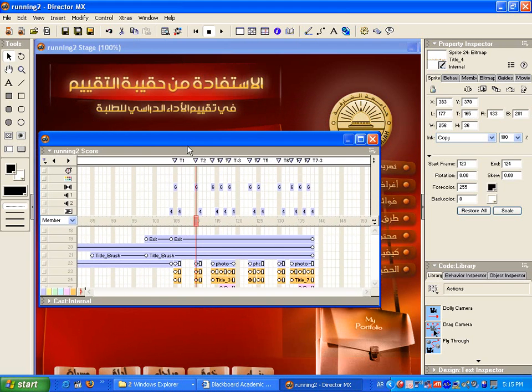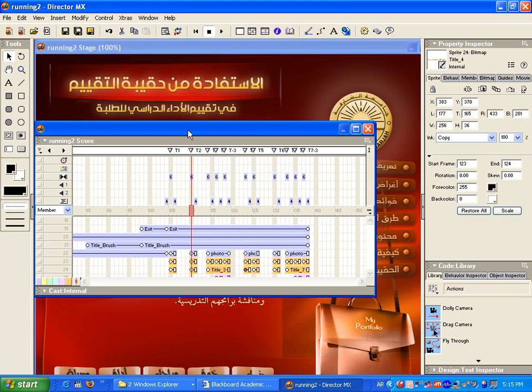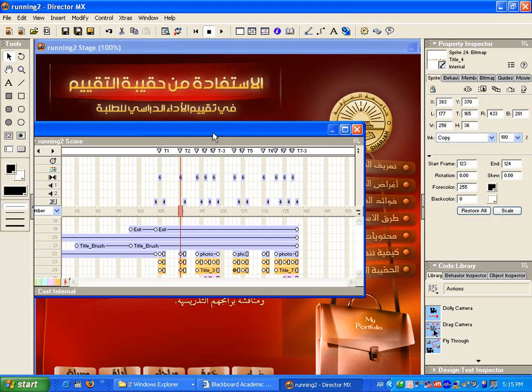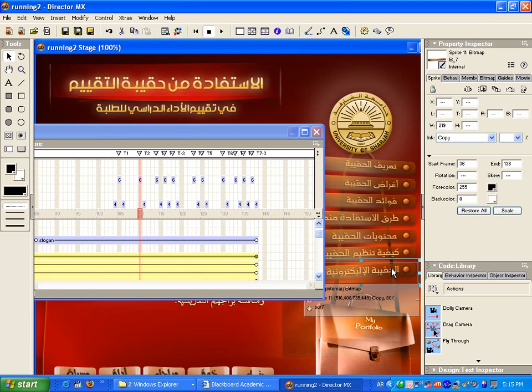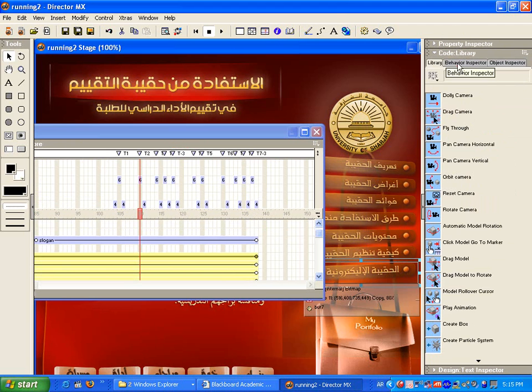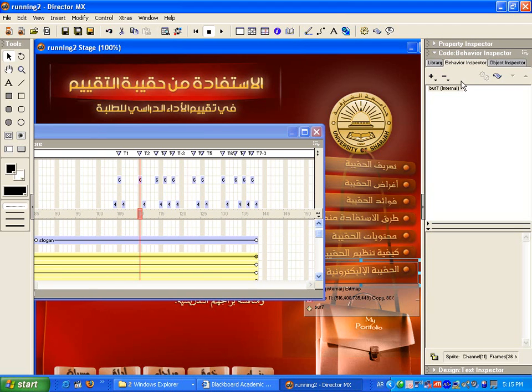Let's come to the final step, that is to apply navigation with the markers. In our case, we want to activate this button, button number 7, so as to go to the marker T7-1. As we learned, we can assign behaviors from this panel, Behaviors Inspector. And this is button number 7.